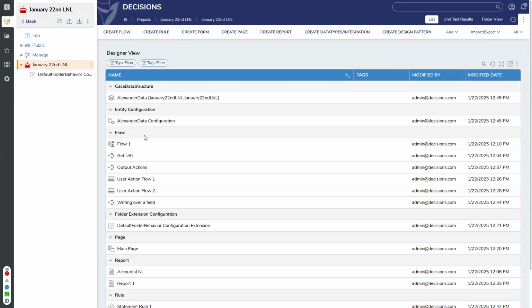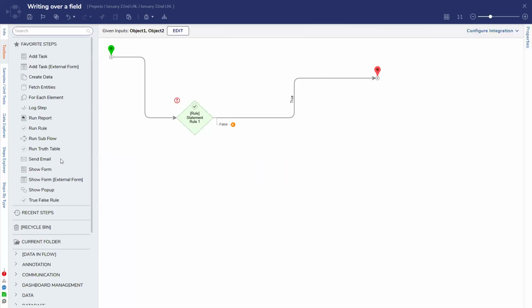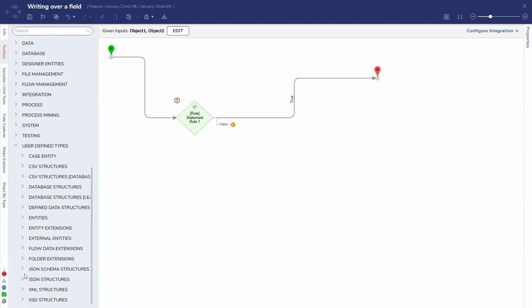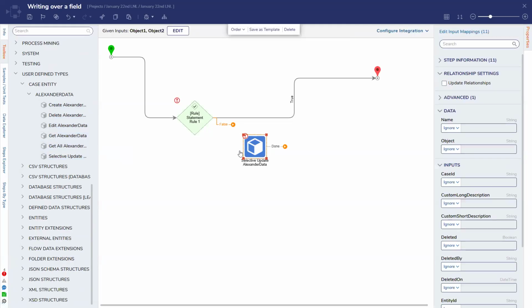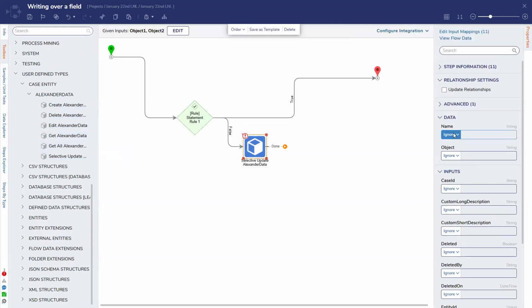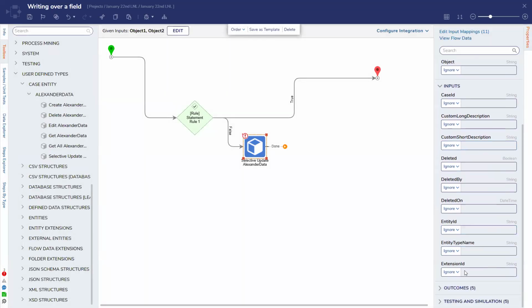Yep, don't want that. Go back into our writing over field flow. And now if you go under here, user defined types, and then under case entities, you have selective update. All right. So you pass in the data that's coming in, right? And then you have to specify the entity ID of the particular item that you brought in to selective update, right? So it knows which one it's trying to update.